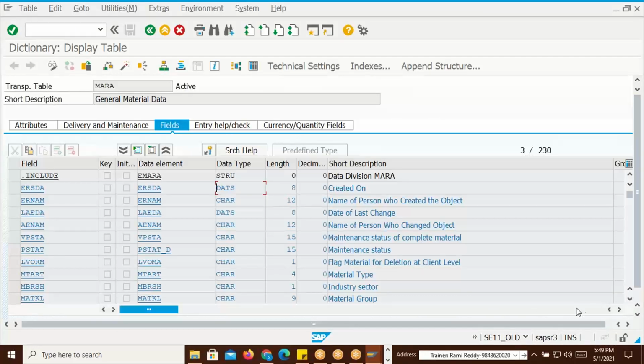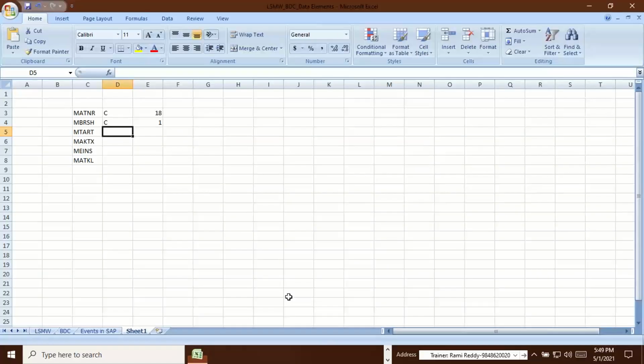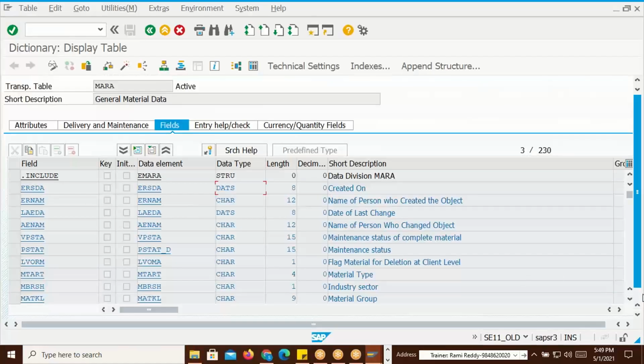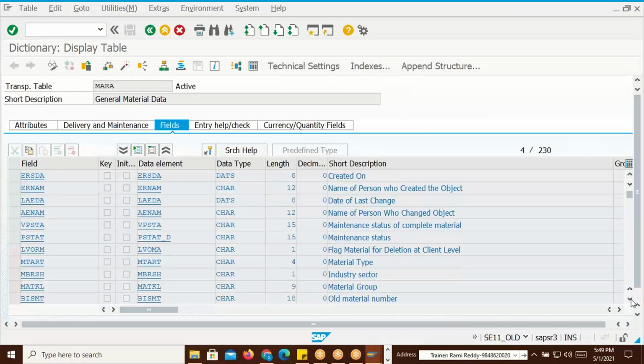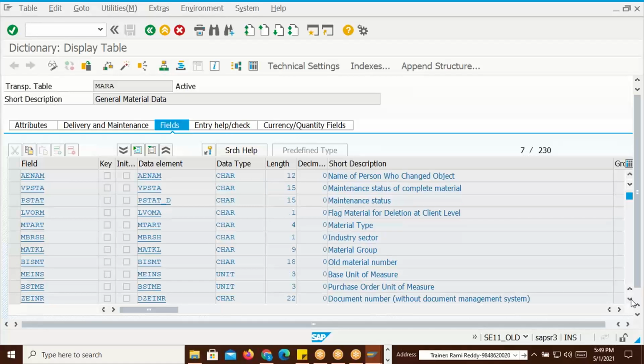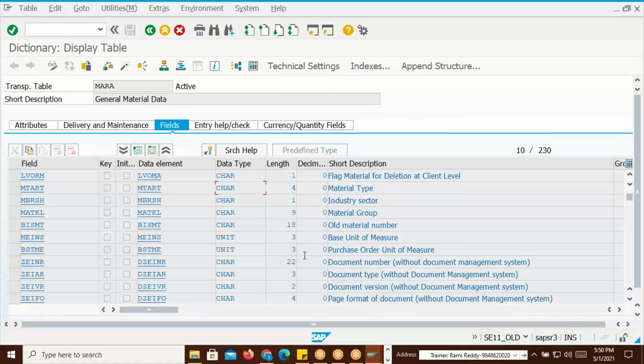Now what is that? MATKL, that is material group. So material group is also C character and 9 is the length. So now maintain C and this is 9. Then what is that? MAKTX, this is the description. So go down and see what the length is, because by looking at the field we cannot decide. By looking at the table structure we can decide. Now see here, where is that?